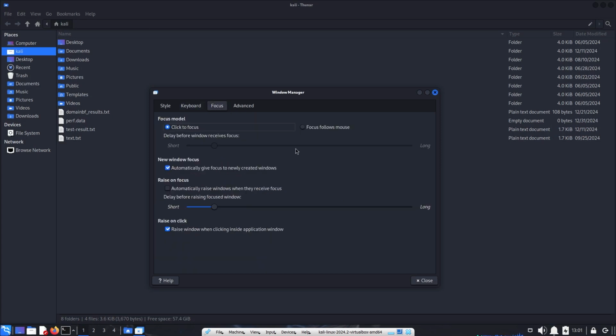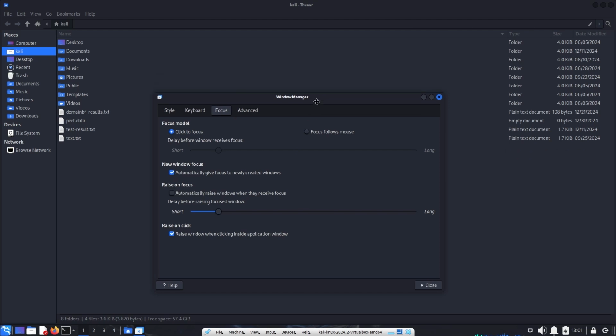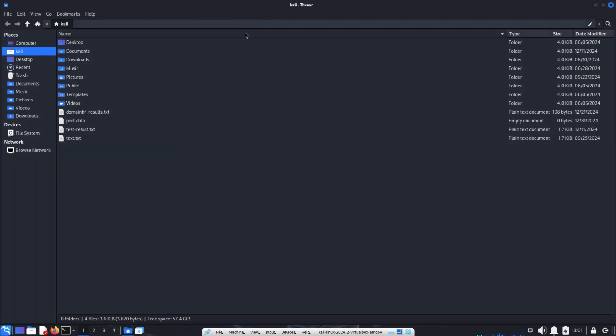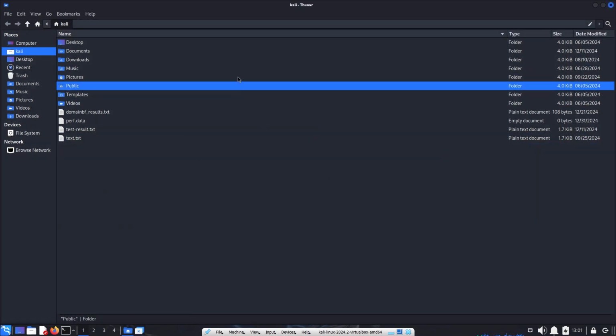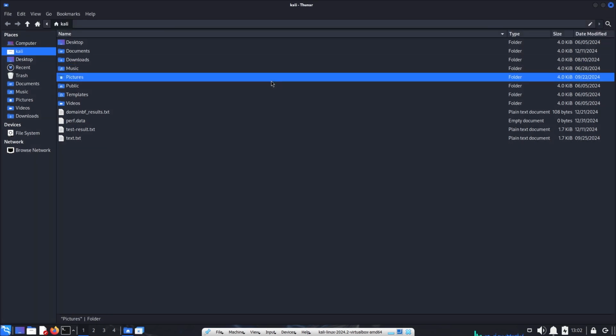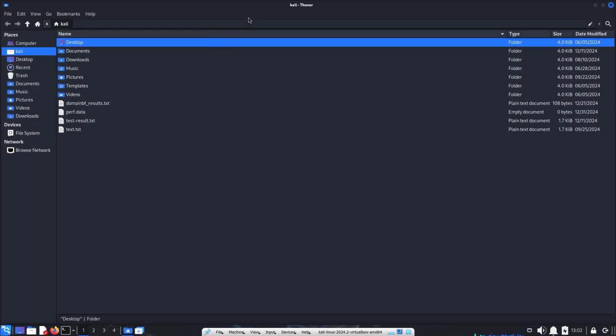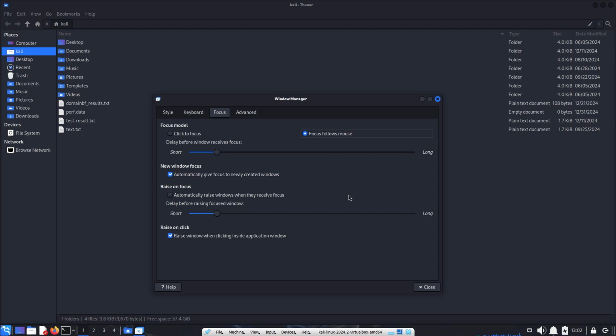And then we have the focus. There are some good options here. We have click to focus, and then we have focus follows mouse. So when we click, it's focusing on the element, but when we move the mouse, as you see, I'm clicking to focus on the element, and we can change it to focus follows mouse. So now it's hard to notice the difference, but you need to try it yourself to see the difference between click to focus and focus follows mouse.